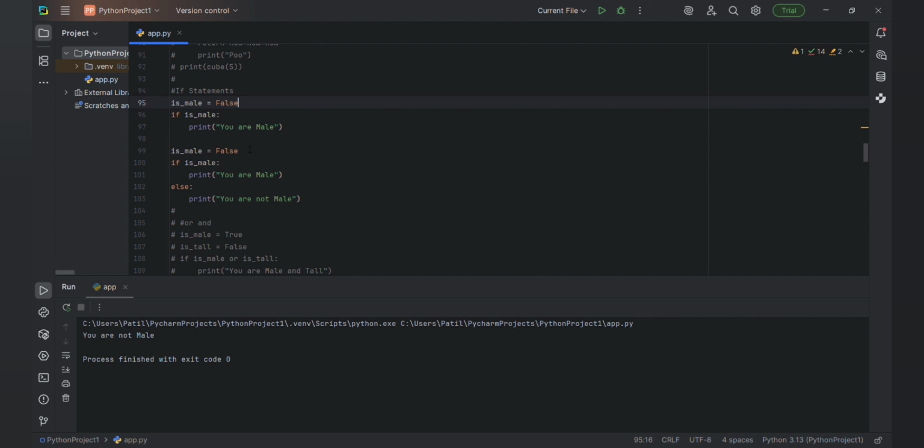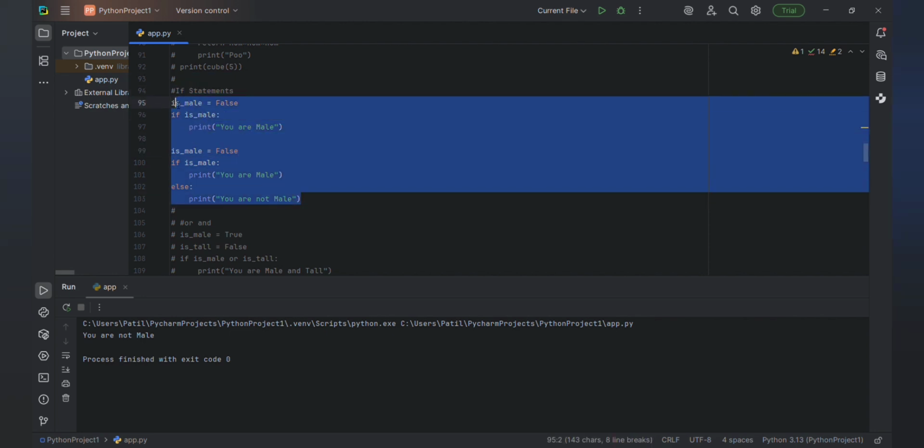So the next thing is, I have printed false, so it is printing here. If this statement is false, then it will go to else. Or if the if statement is true, then it will print this, it will not check the else part. This is about the if and if else statement.